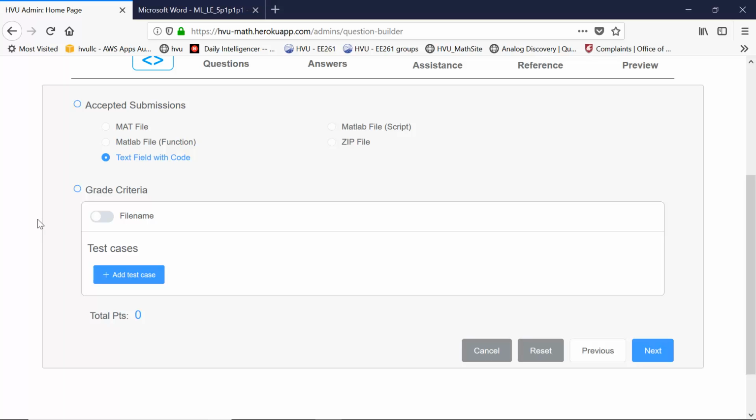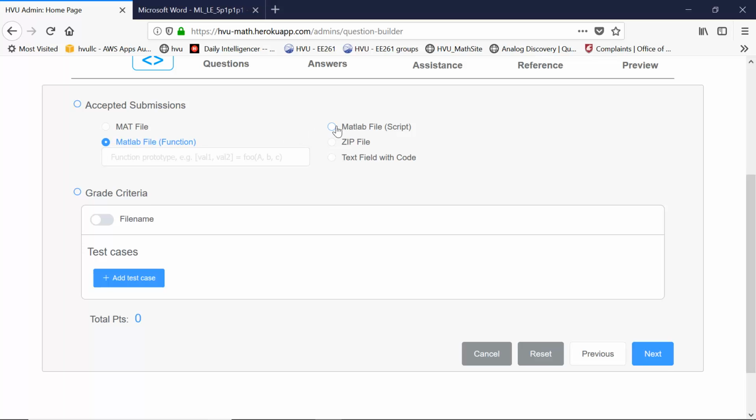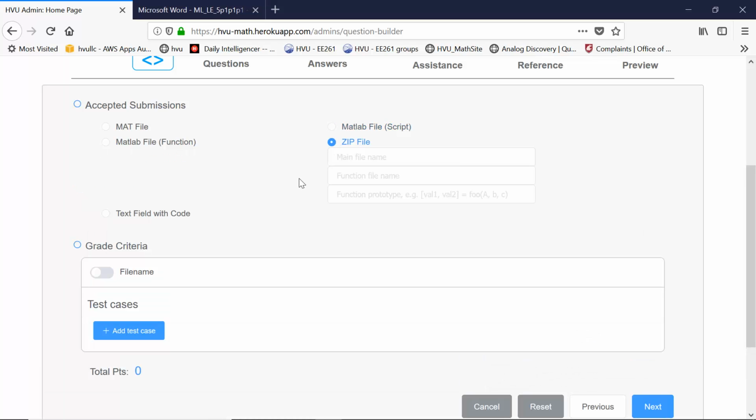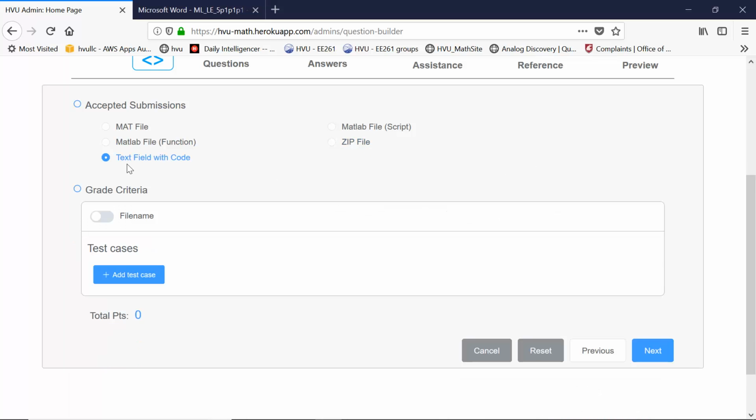There are several different ways you can input a set of computer code in this particular program. You can write script files or functions and submit a single file. You can create multiple files that work together, zip them into a folder, and submit the entire folder. You can also type your program directly in a text interface and have the commands evaluated that way. I'll use that option. Then you set up your grading criteria.